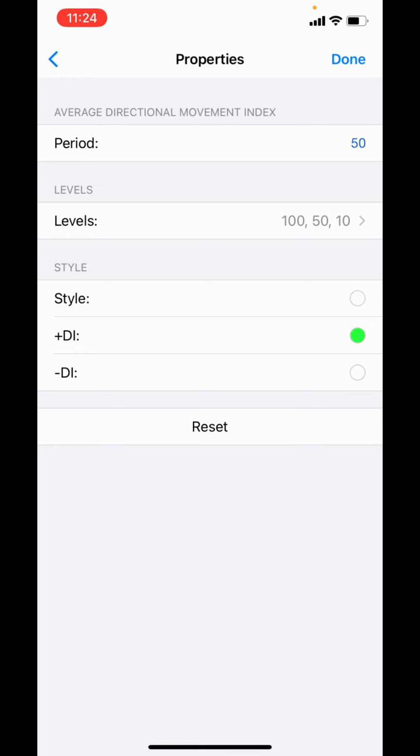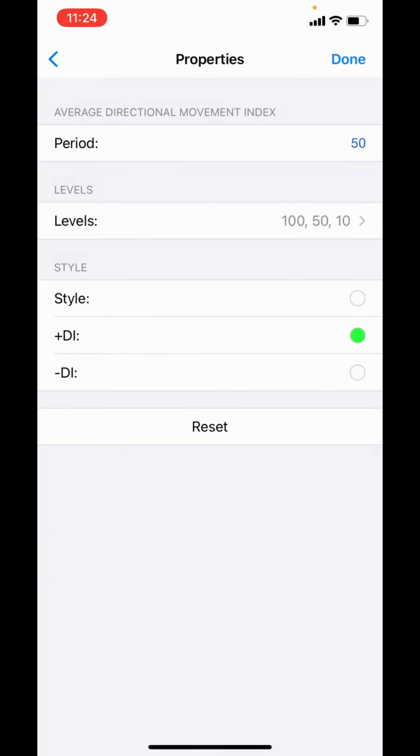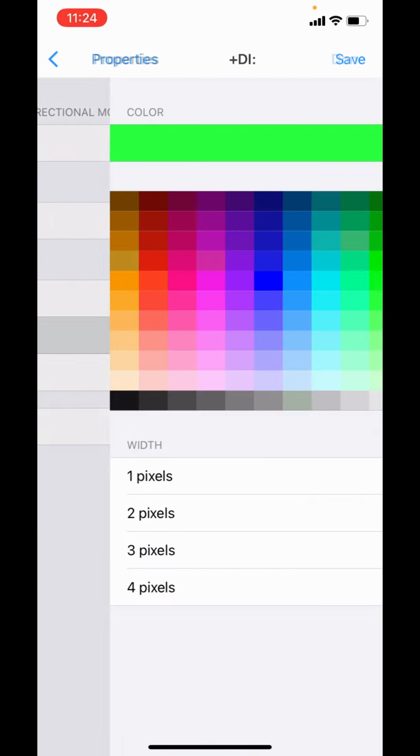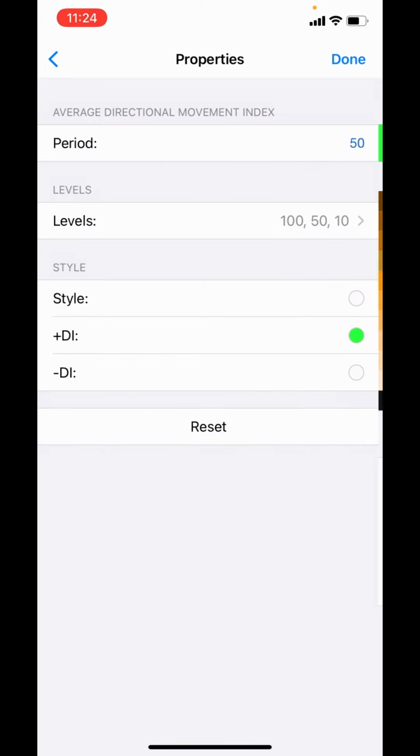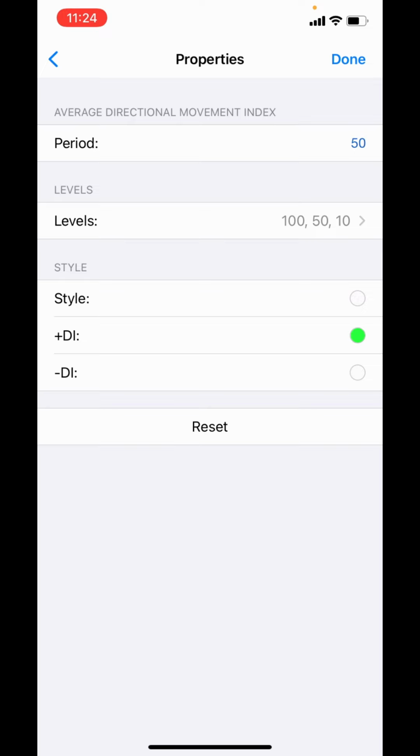Then when it comes to the style, this chart has a white background, so the style you have to make 1 pixel with the color white. Then the only thing you have to change is the plus DI with the color green with 2 pixels, and the last one with the color white. Then you click on done.